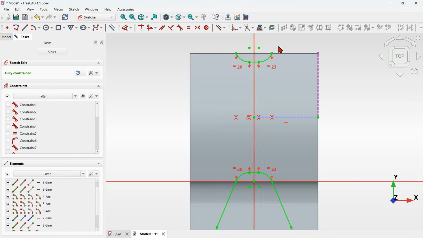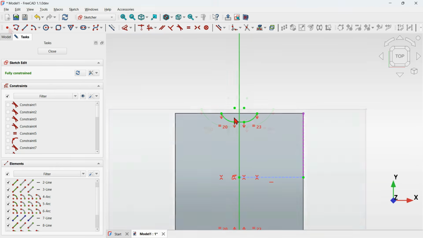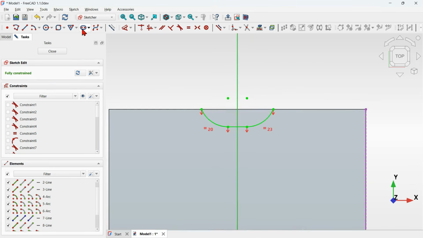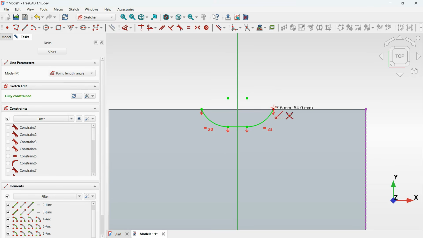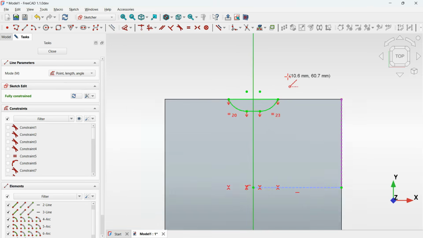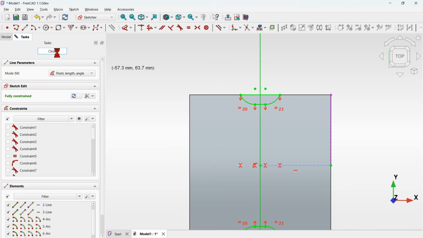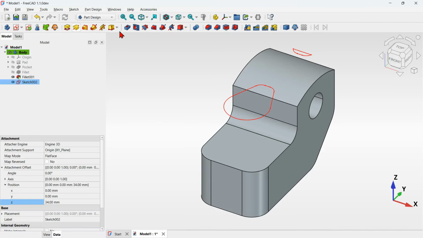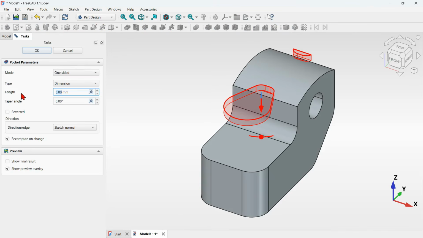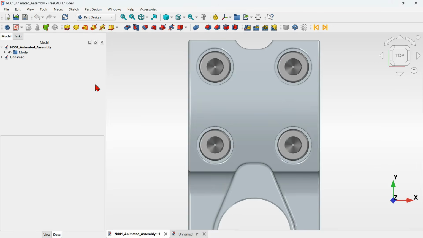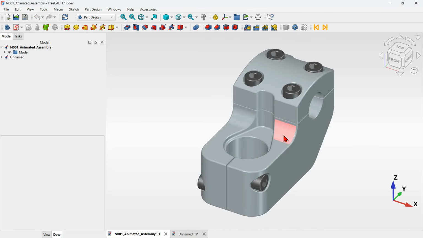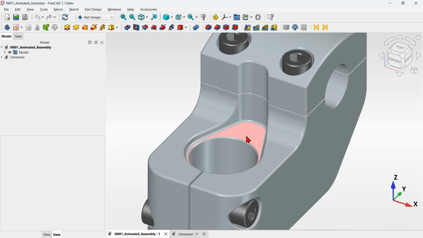Okay, but now we need to close this geometry here. Let's first change the geometries to normal and select the line tool. Let's start the line here and close the geometry. Okay, close the sketch. And next select pocket tool. Now on the pocket parameters, let's go to type and select up to face, because we'll need to apply an offset on the pocket to create this.